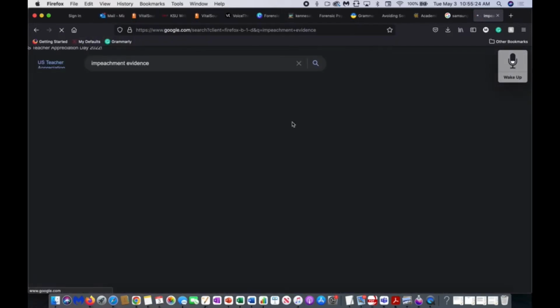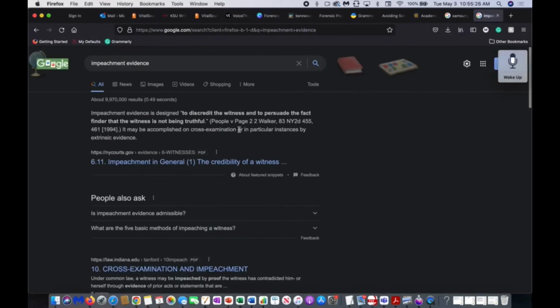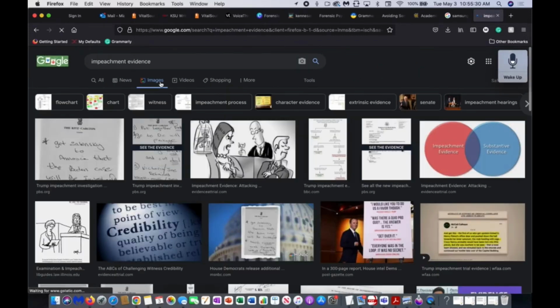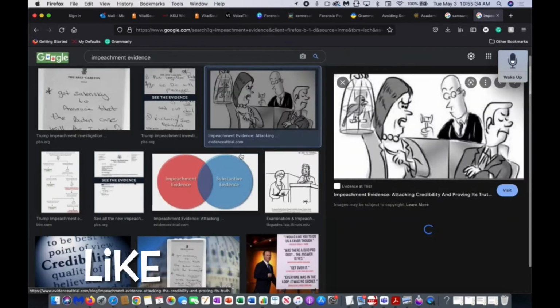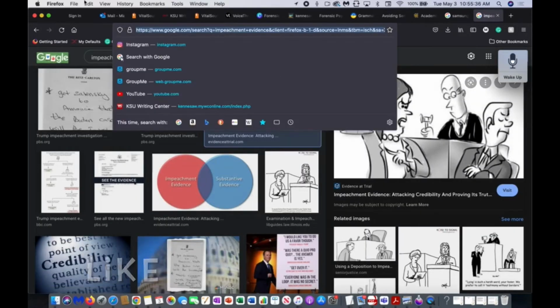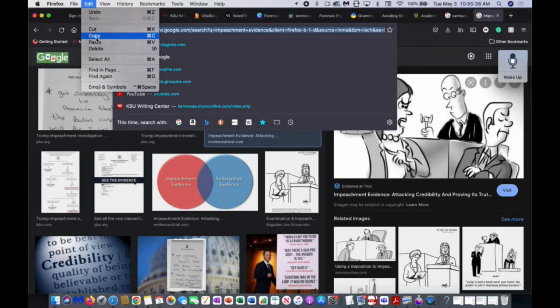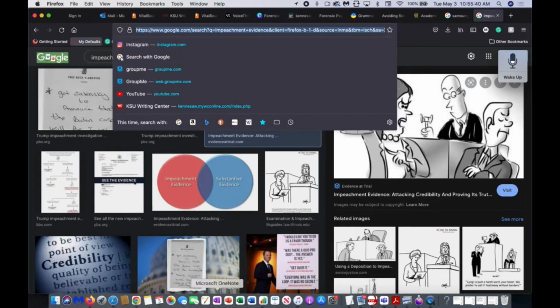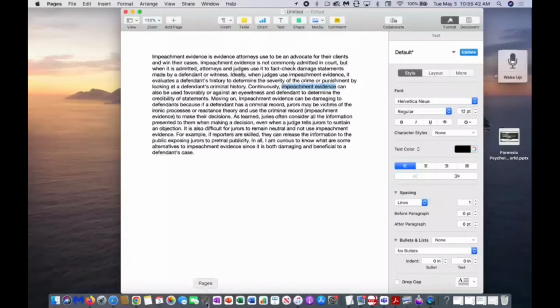Paste it. And let's say you want to hyperlink an image for impeachment evidence. And we like this evidence, I mean, this picture right here. So we'll copy it, copy the Google link, go back to our document.